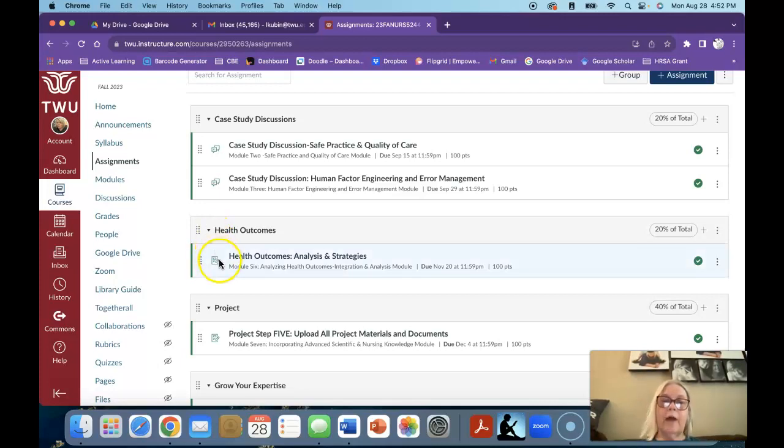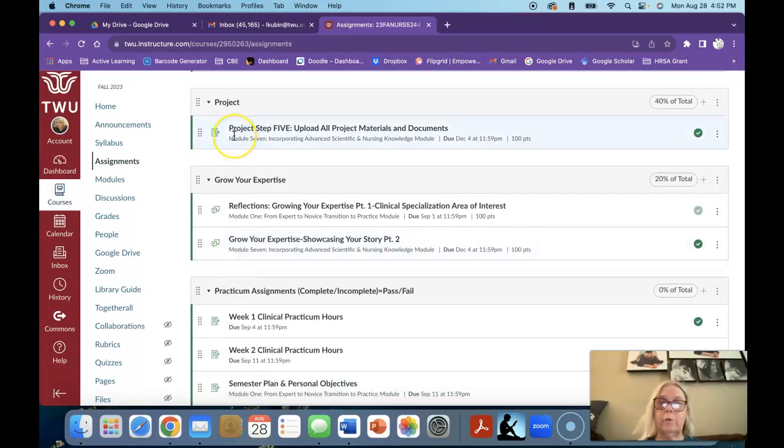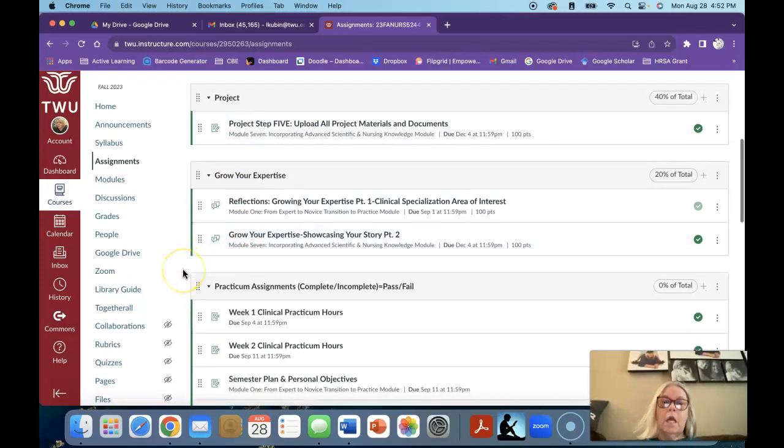This health outcomes analysis is kind of a paper that you'll do and submit. Your project, I know y'all have been busily working on your project starting last semester. You're going to finish that up here, and then you will do a defense for at least 2 different faculty members, and then you can also open that up to have your peers come as well. And then you have a reflection, a two-part assignment on growing your expertise.